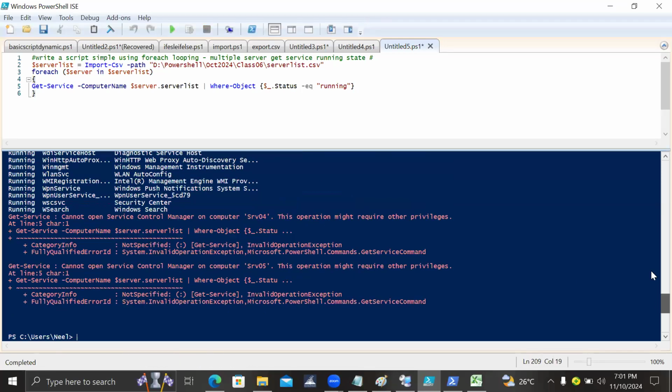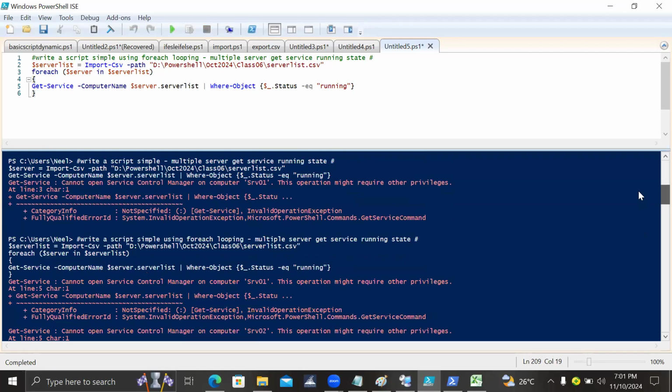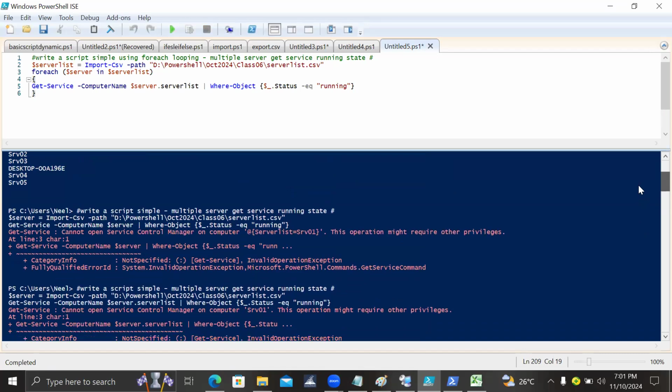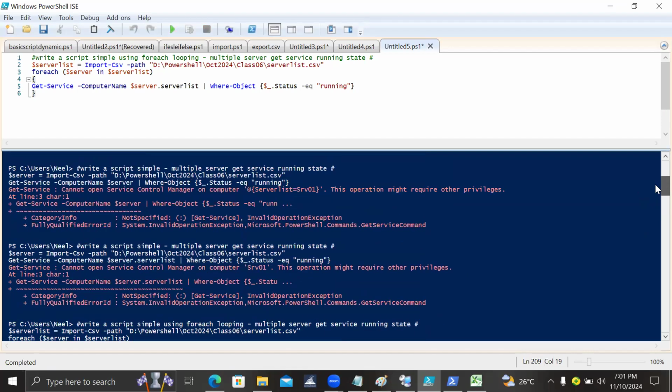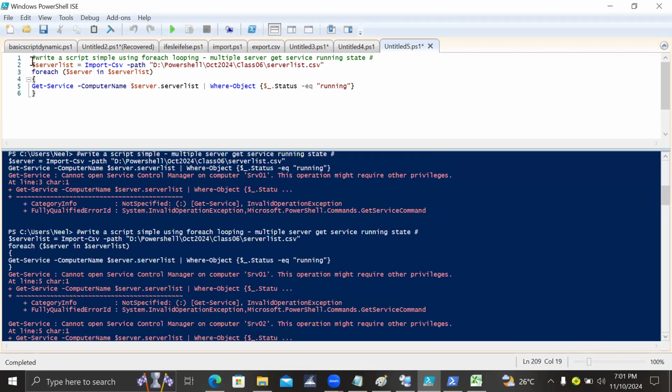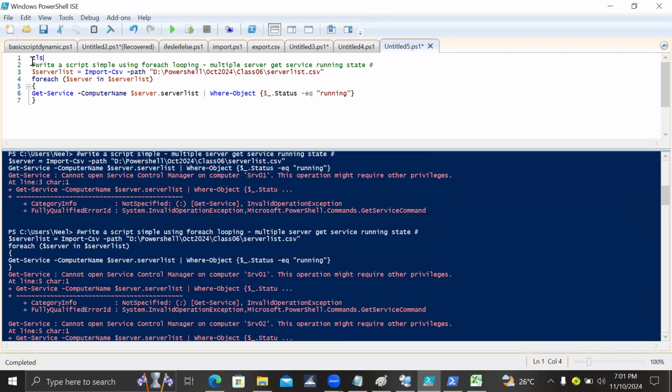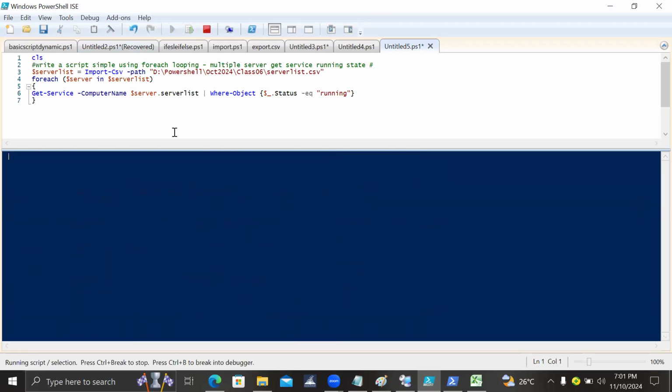Okay. You see this? It's processing all the server list or not? Now, first it is reading that first file, correct? Okay, let's run once again. Use CLS, run again.